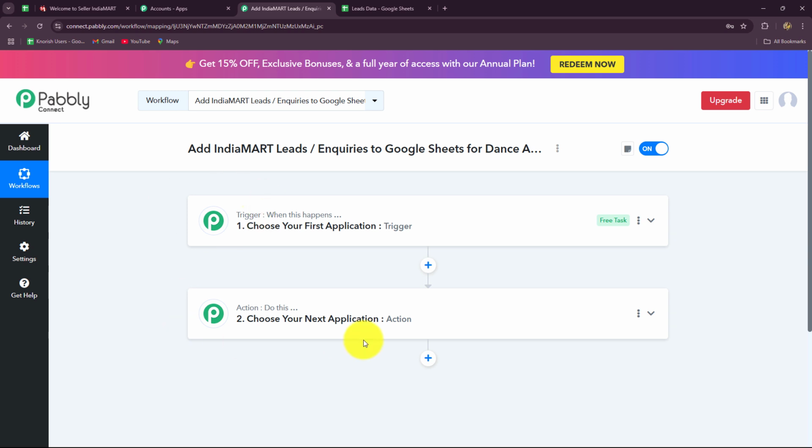Now, let's suppose my objective is that every time I'm going to receive a new lead or a new inquiry for my dance academy through IndiaMART, the details of that lead and the inquiry should be recorded systematically and automatically in my Google Sheets. For that, I'm going to take IndiaMART in trigger and Google Sheets in my action step.